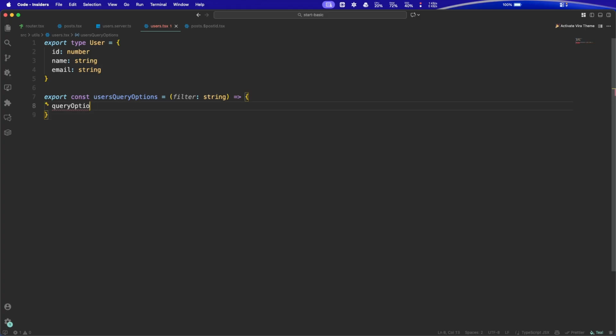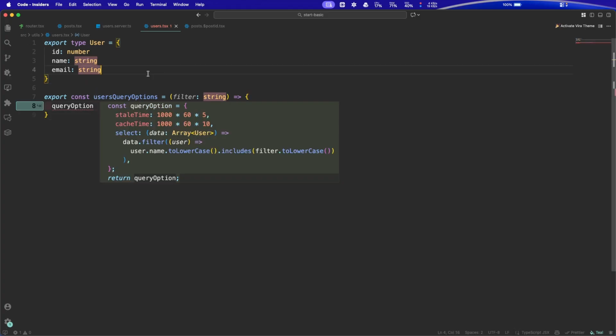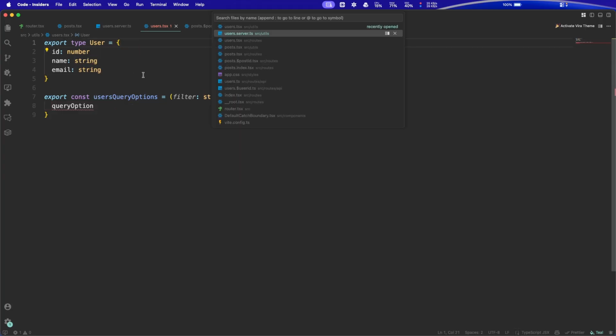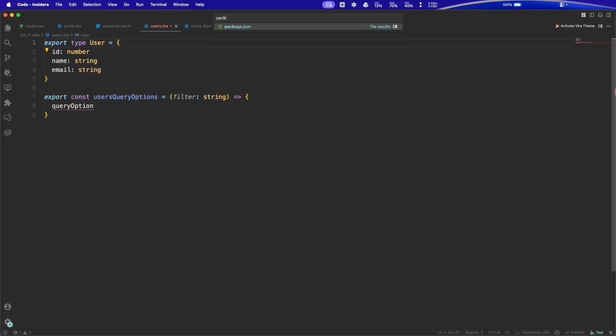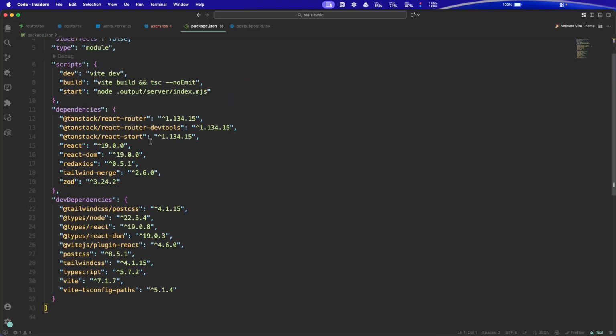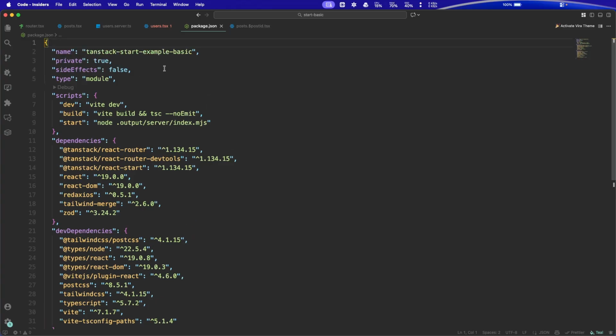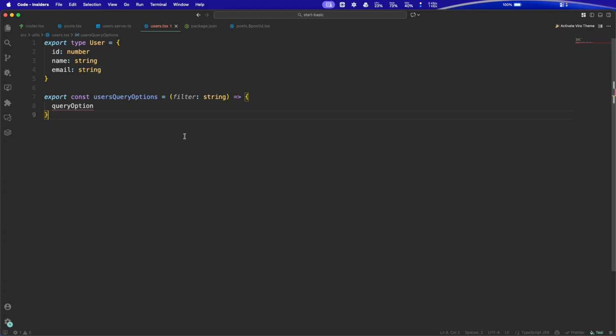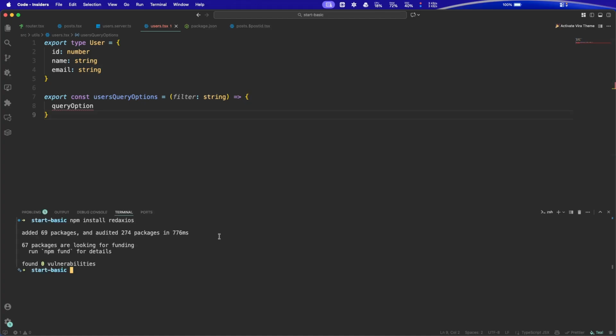Okay, query options. It's coming from the React query, but is the React query installed in our project? So let's check package.json. React query is not installed. So let's install the React query. Okay. So open your terminal, npm run. This is the command. TanStack React query. We also include the dev tool.